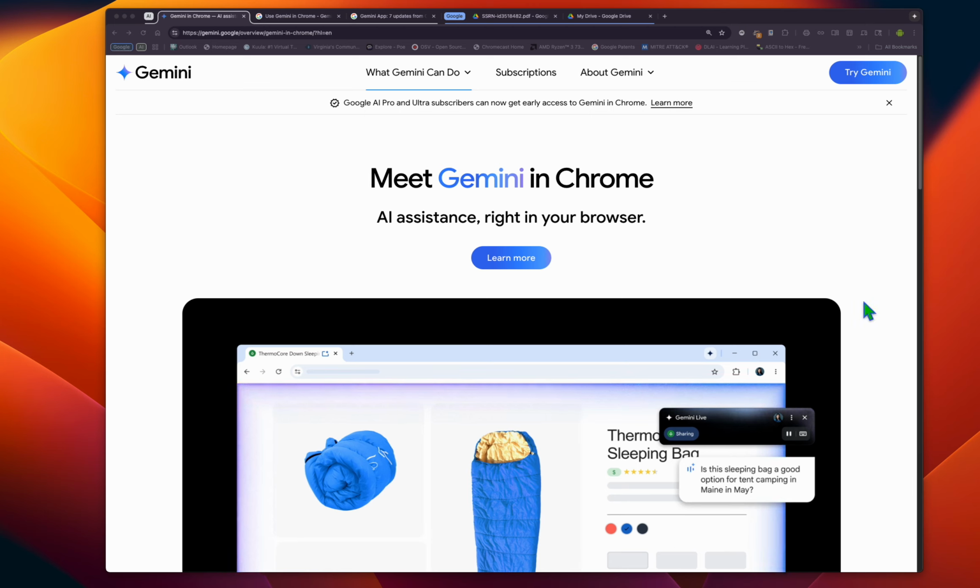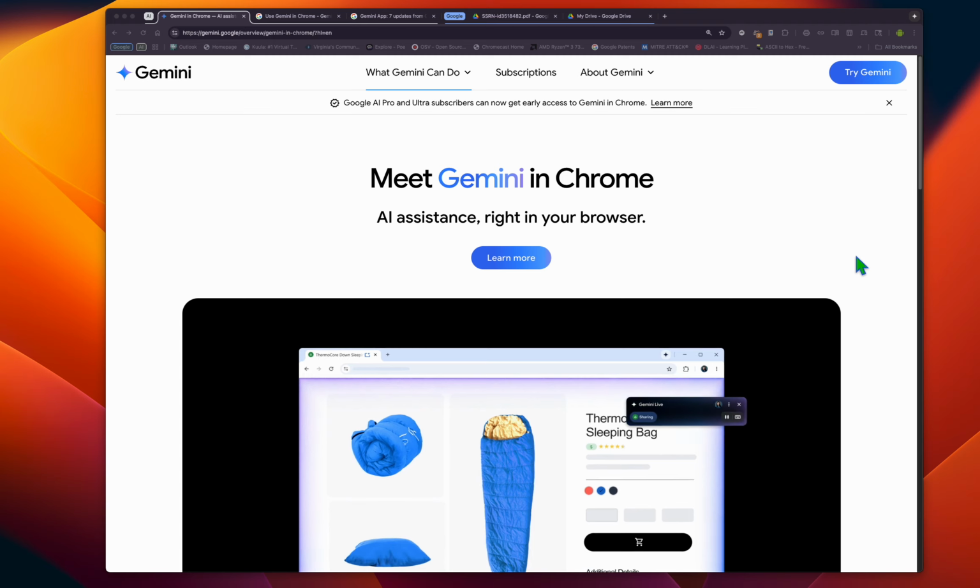Saturday. It's a very nice day outside, a little breezy, but I am inside right now playing with Gemini.